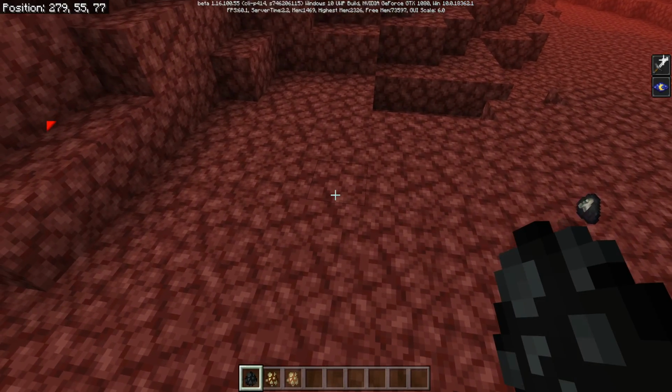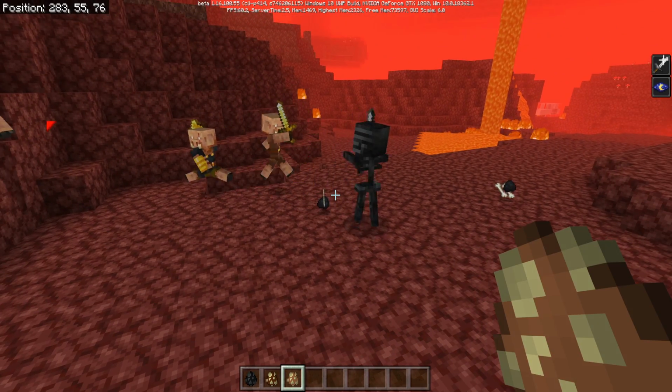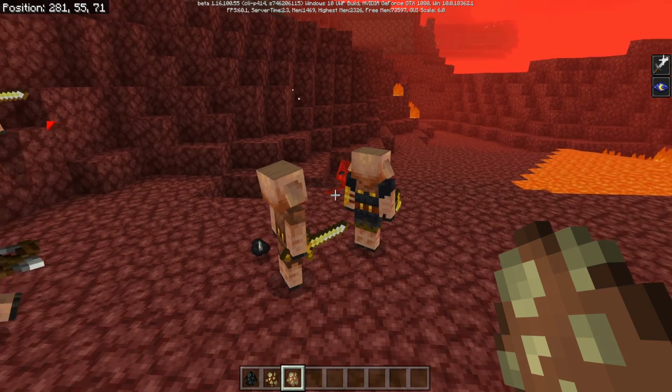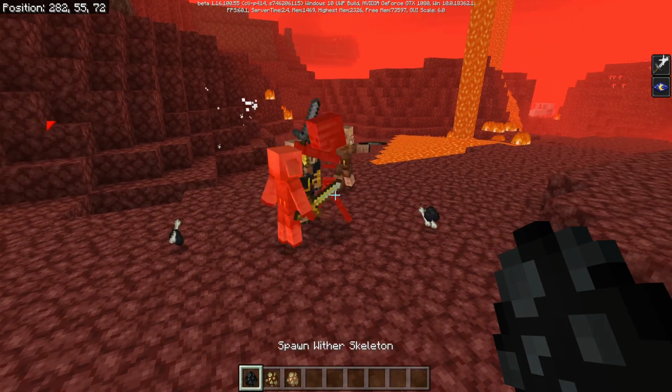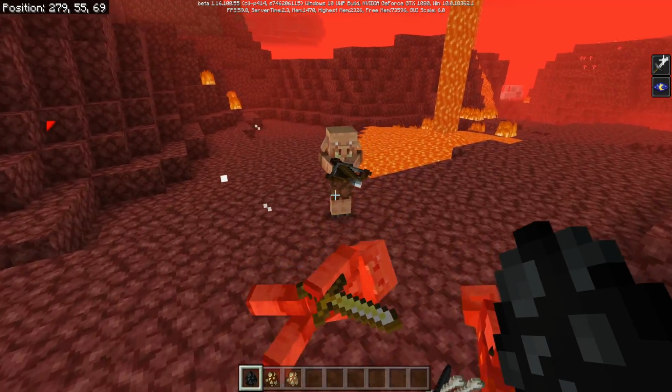We also have some more changes to the wither skeletons, piglin brutes, and piglins. These guys will now all automatically attack each other, no hesitation, straight to war until one side is dead. And that's exactly how it should be. These guys are a warring species in Minecraft.